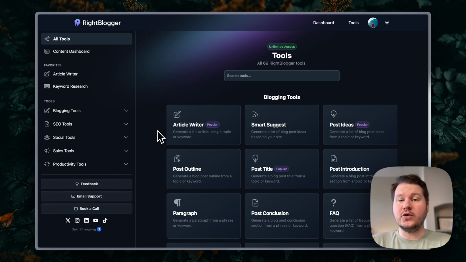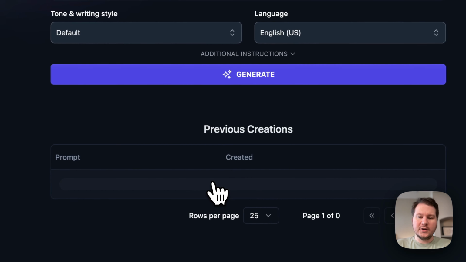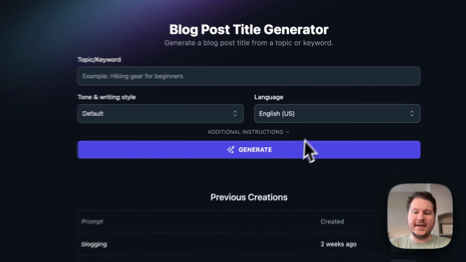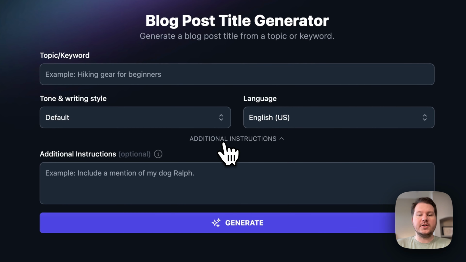Now, most of our tools offer this option, so I'm just going to start out with the post title tool. And you can see here it's underneath the advanced area. It says additional instructions. Now, what this field does is it lets you add any instructions to the AI that you want to give it more of a fine tune of exactly what kind of output you want.